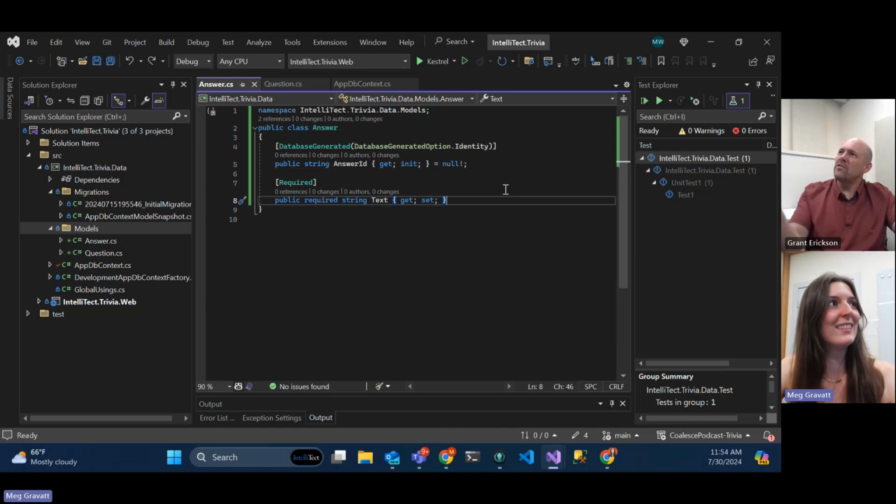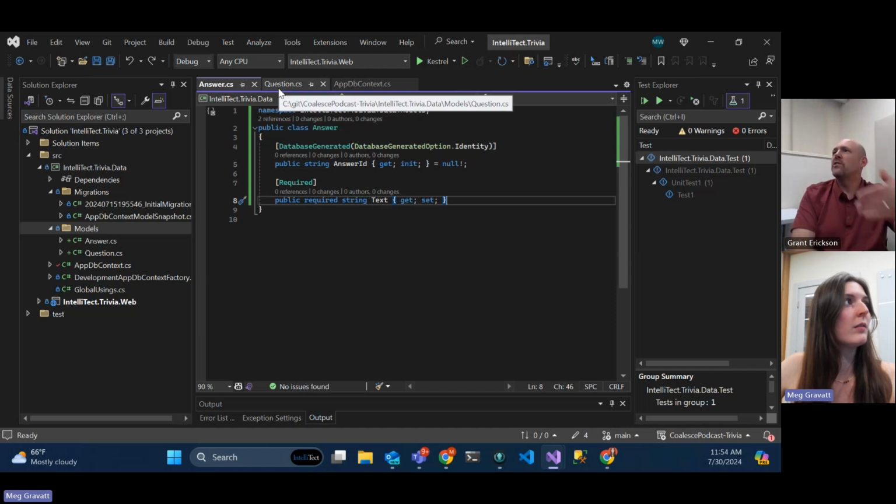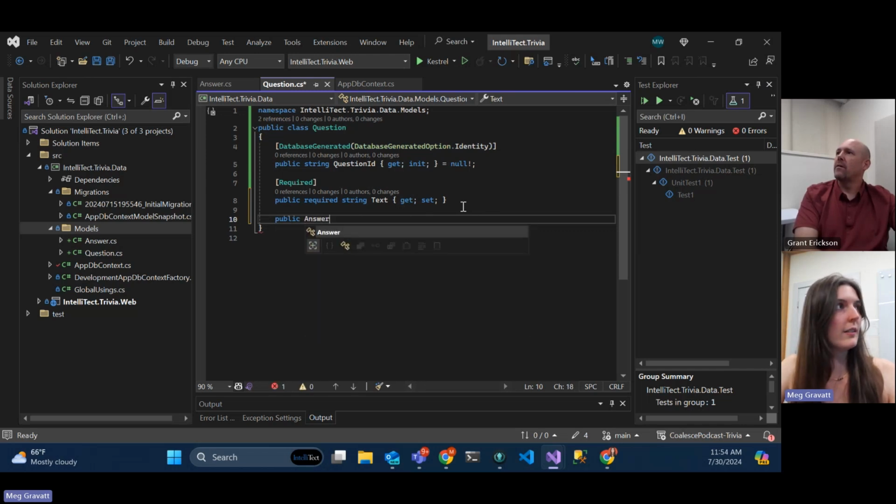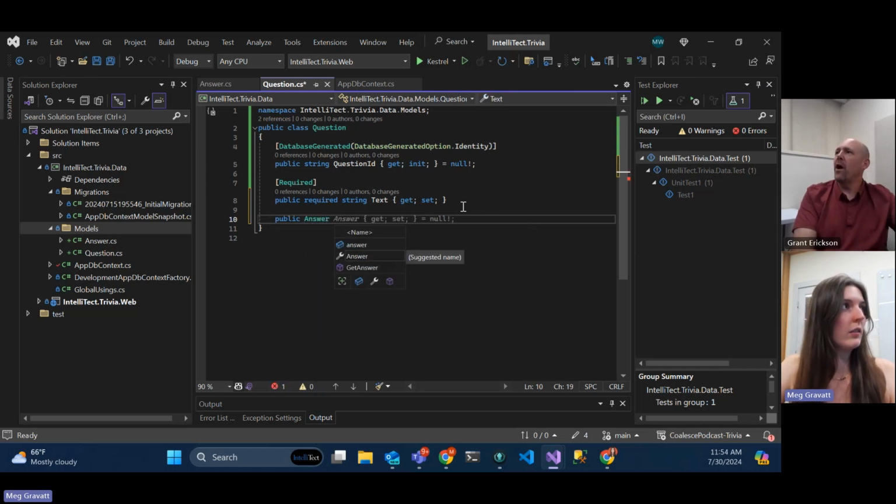So let's put a right answer up on the question. In the question, we're going to specify what the right answer is. This is where the navigation properties come in. We'll say public answer. We just specify the other object, and there's the correct one.